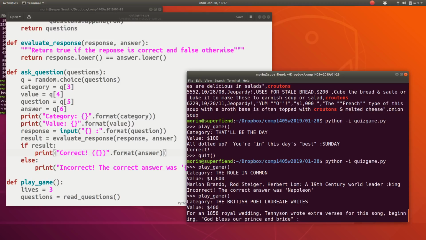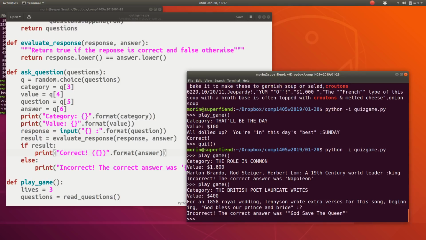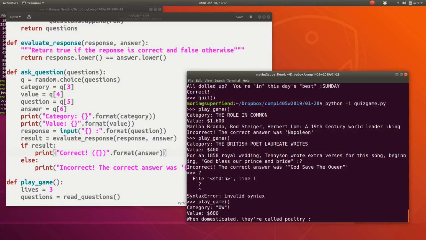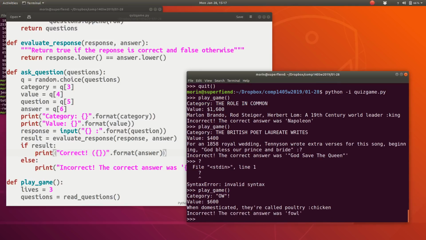No idea. God save the Queen. When domesticated, they're called poultry. This could be many things. What do you think the answer is? Is it chicken or just birds? A lot of things are called poultry, so I'd suspect it's a broader category than that, but we'll try chicken. Fowl. Certain kind of birds.